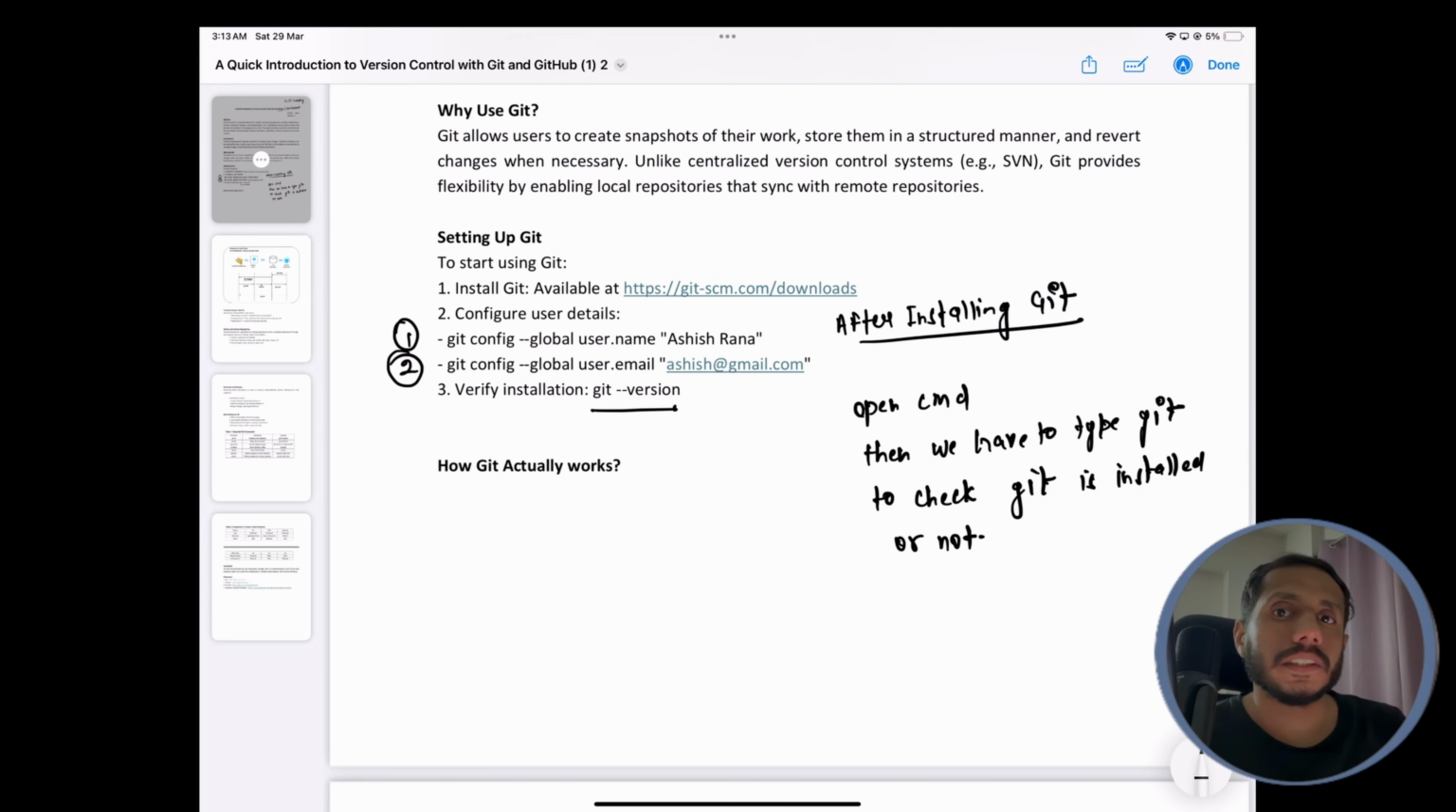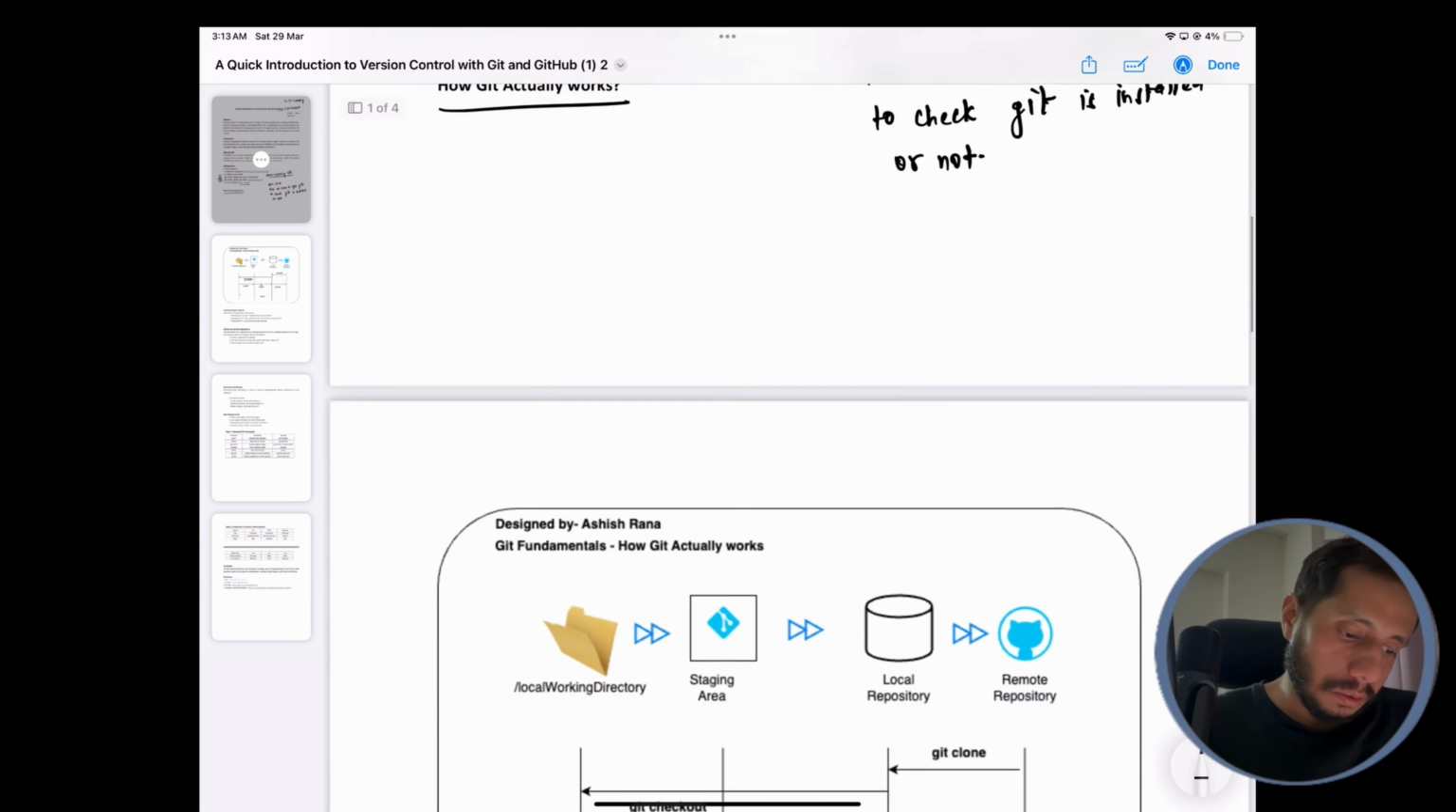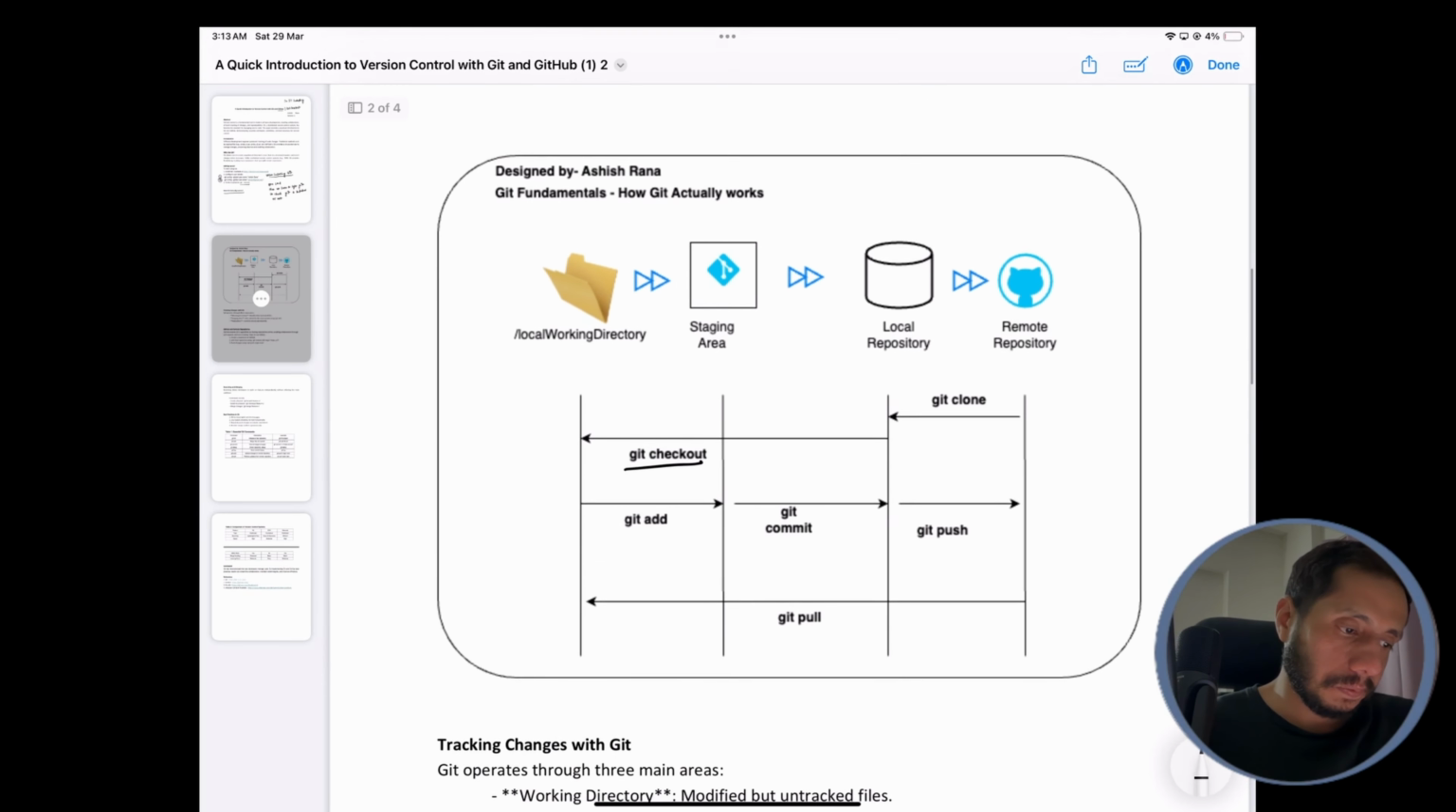Now the next section is very important, and it is about how Git actually works. So this is the next section I'm going to cover. Let's start.